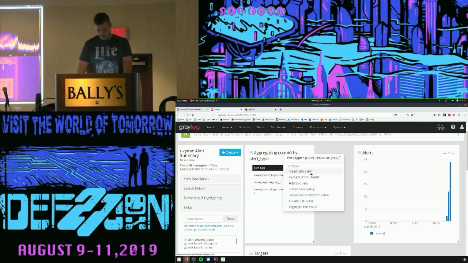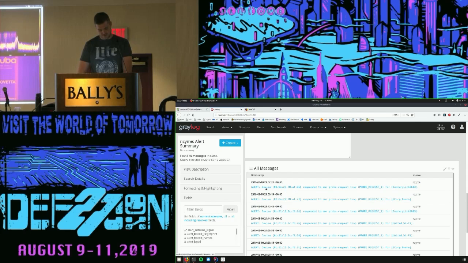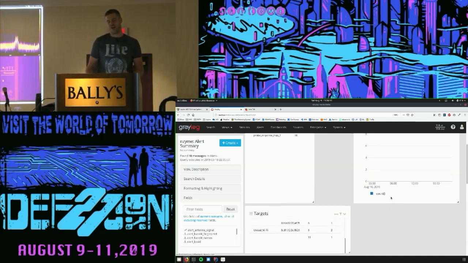So if I search for only that, we should be able to see when that happened and who did it. And here we go. That's the alert. This device responded to our probe request trap for CenturyLink, something for United Wi-Fi, and for this fake corporate network. So you can use Graylog now or any other system to go in, get an overview of when the alerts happened, what they were about, then go deeper and investigate what exactly happened.